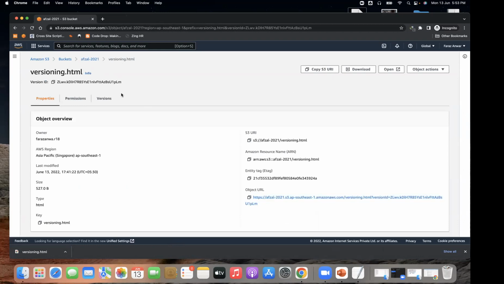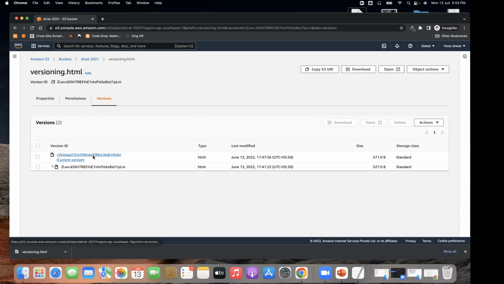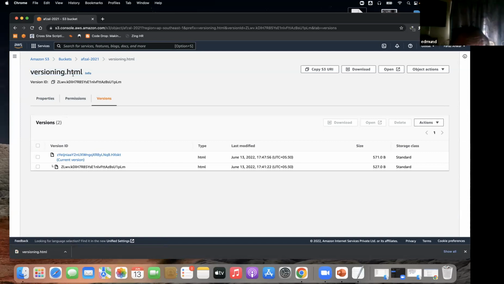Now, there are many other options. You see, I visited this object, I click on the versions, and I can have the versions as well, having both unique version IDs. So this is our latest version of the same file, and this is the older version of the same file. We are visiting the versioning.html file, and this versioning.html has two different versions. This was the older version, and this one is the latest version.